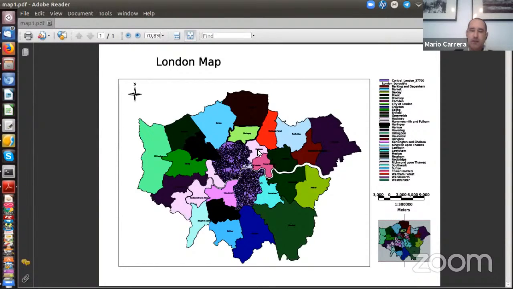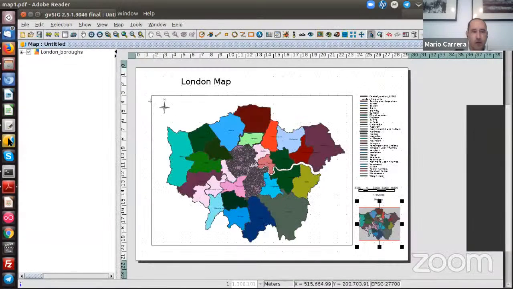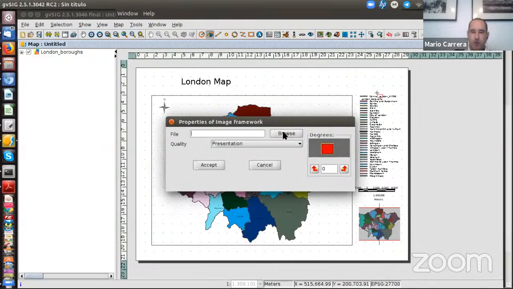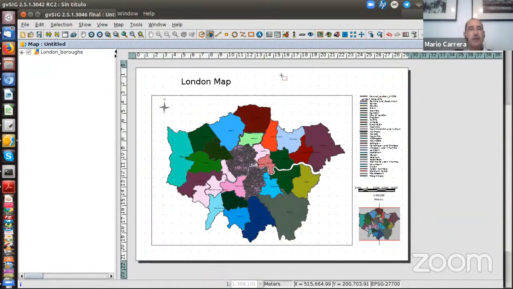So we can add new elements. We are going back to GBC. We can insert different boxes. We can insert logos, for example, from here, insert images. We can draw the rectangle, and we can browse to look for the image, the logo of your municipality, for example. You can add this information.